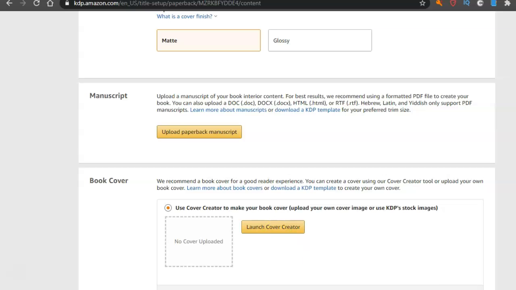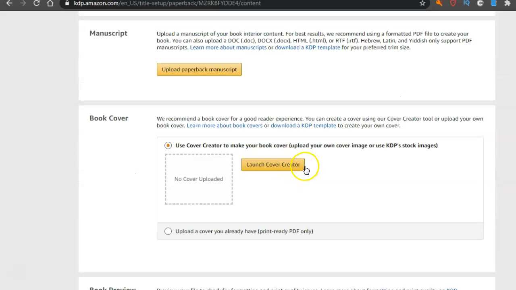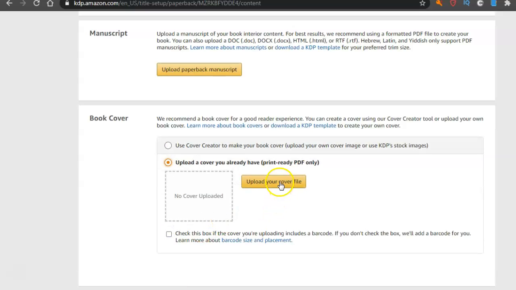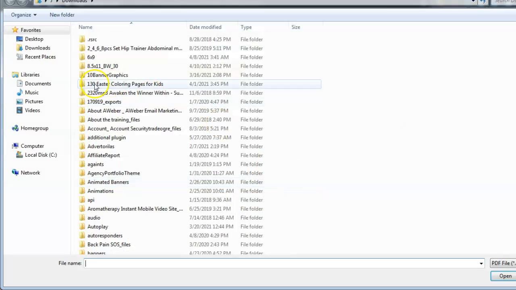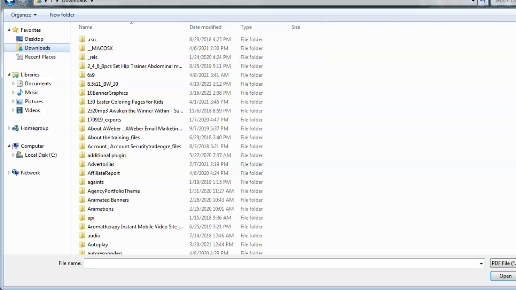Now here, you can use the cover launcher, which is quite good. In this instance, I'm going to choose this one. Going to upload our own cover. Download sketch.